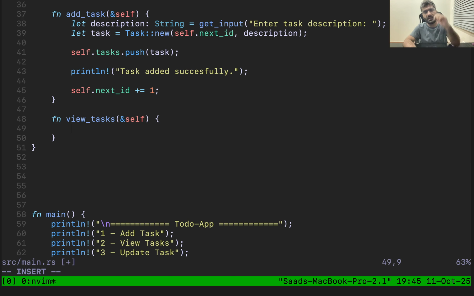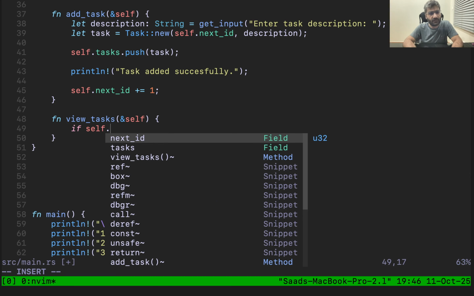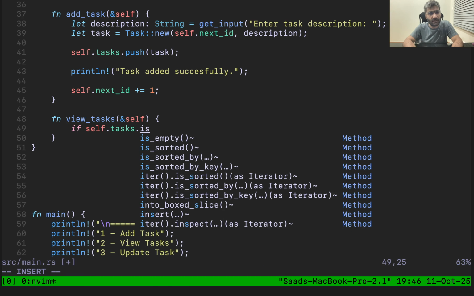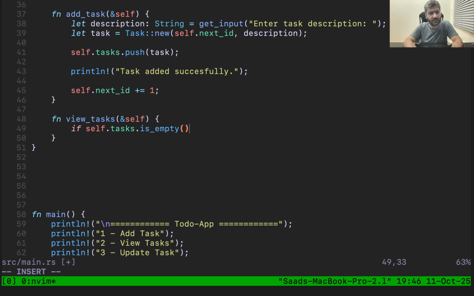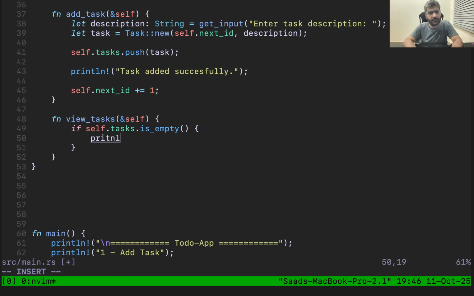Okay, so the first thing we need to check here is whether there are tasks or not. For that, there is already a preview. We will check if the task list is empty, using the is_empty function, and then we will simply display "no task yet" to the user.